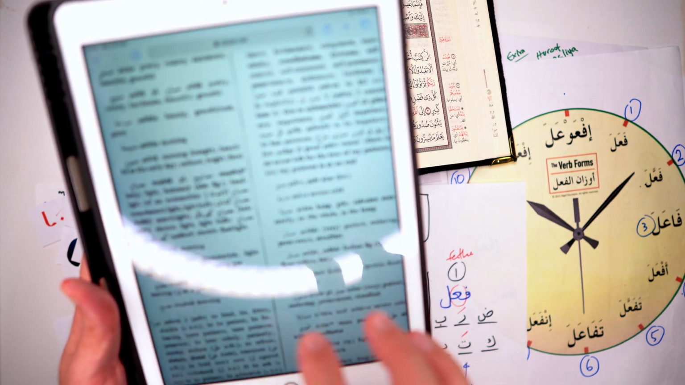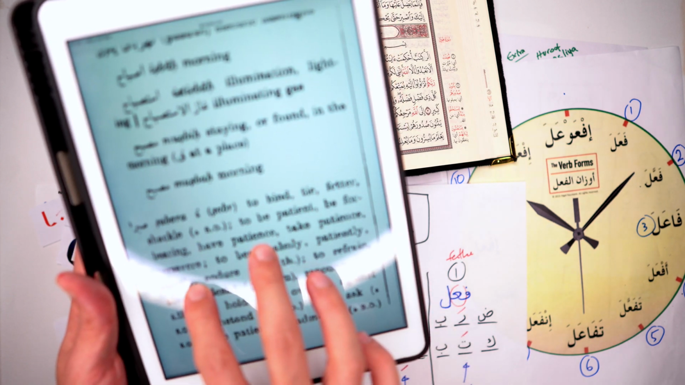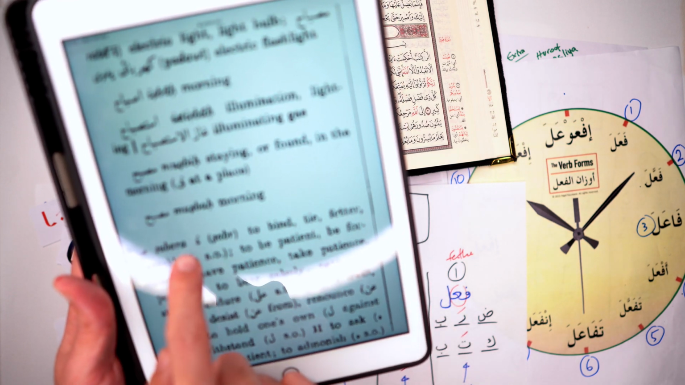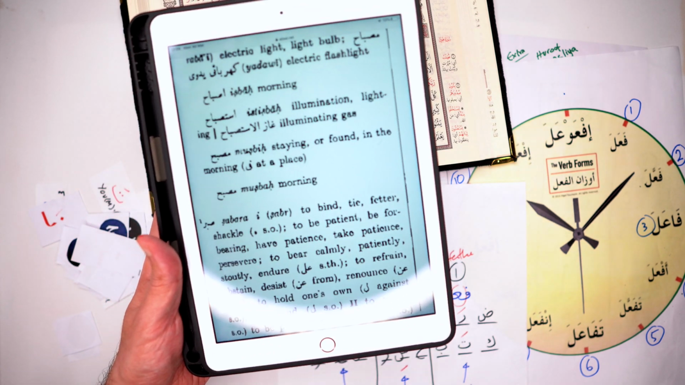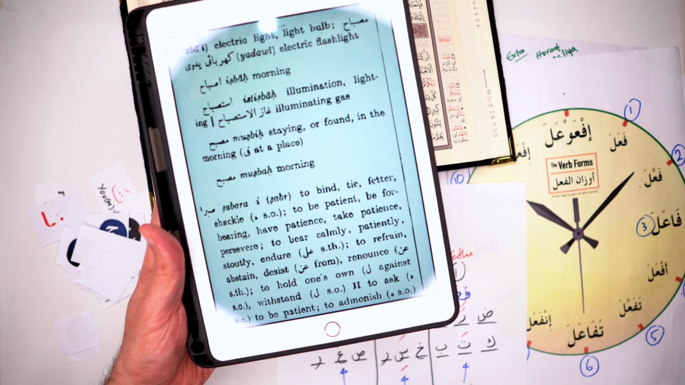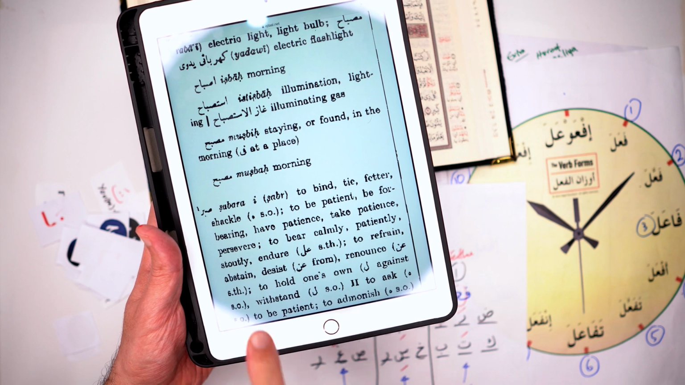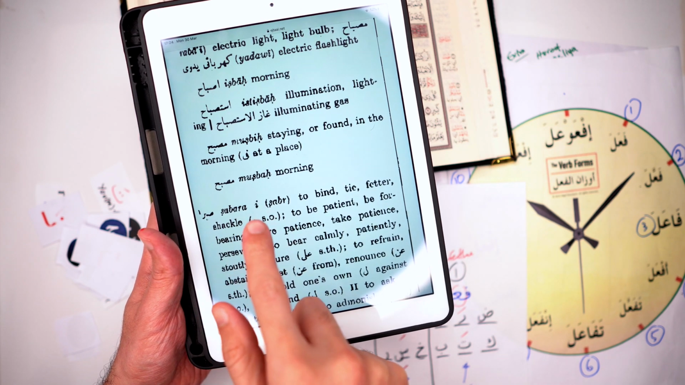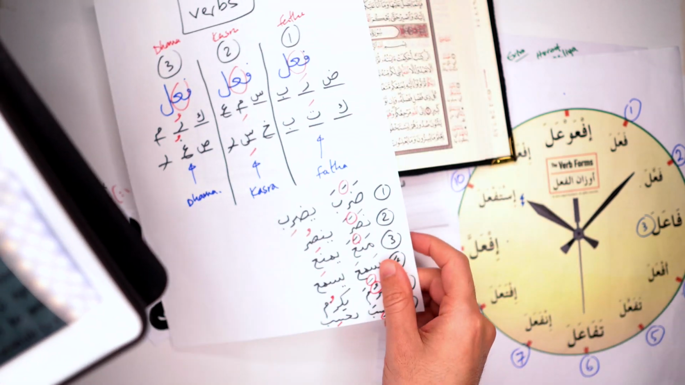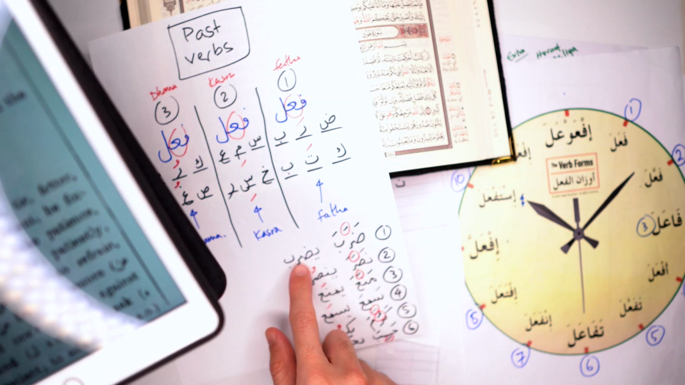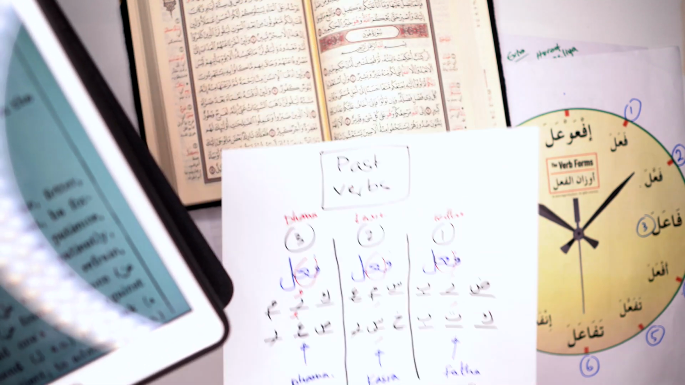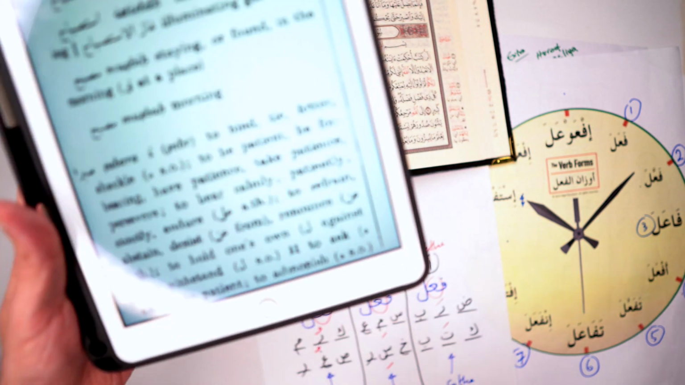And then let's put this. Now if you check this out, sabara yasbiru. Can you see that? Sabara yasbiru. So this is following this pattern. It's actually following daraba yadribu. Sabara yasbiru. All right, so you got this over here.